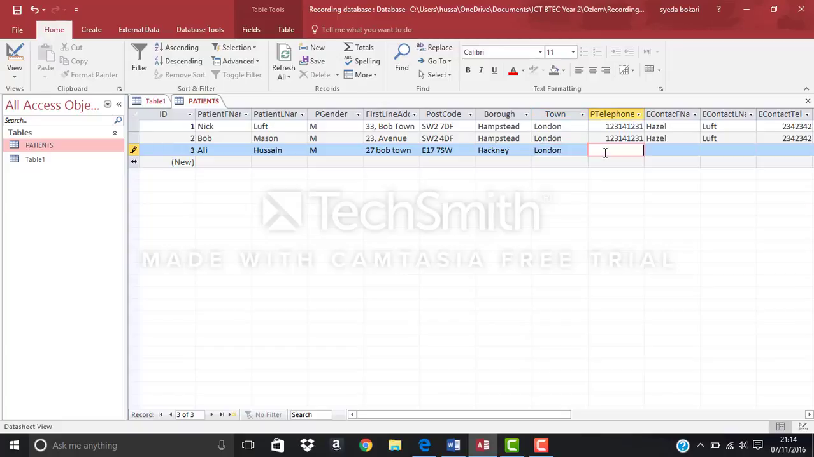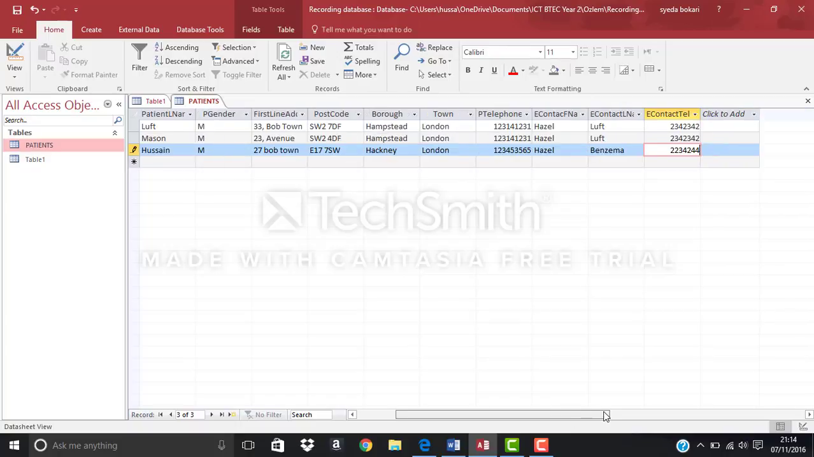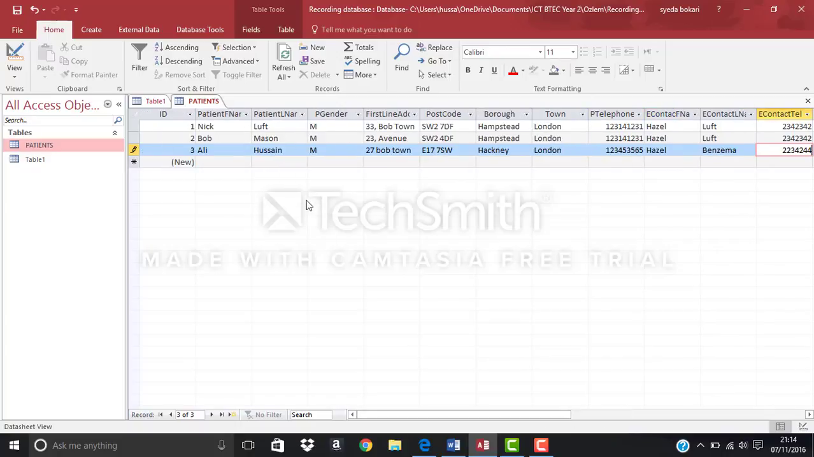The telephone could be this. Just making up a random telephone number for the sake of this. The e-contact number could be Hazel again. The e-contact surname could be Benzema. Sorry, Benzema. The e-contact telephone number could be this. The emergency contact. So we come into here, and now we have created an additional record in Access.